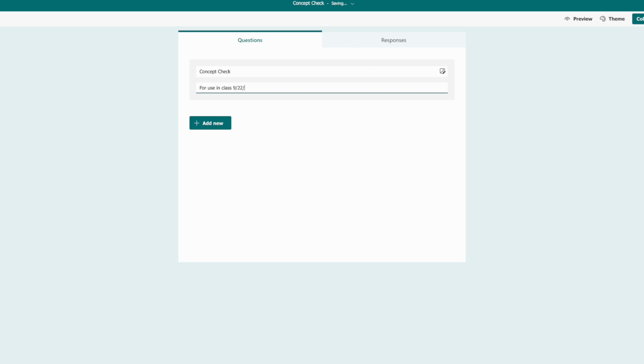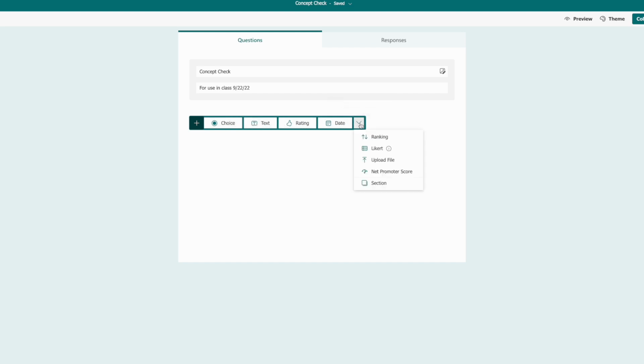To add a question, one simply clicks on the Add New. You'll receive a number of different choices of question types. If you don't like these question types, click on the caret and that will reveal more question types that are available to add into your quiz.